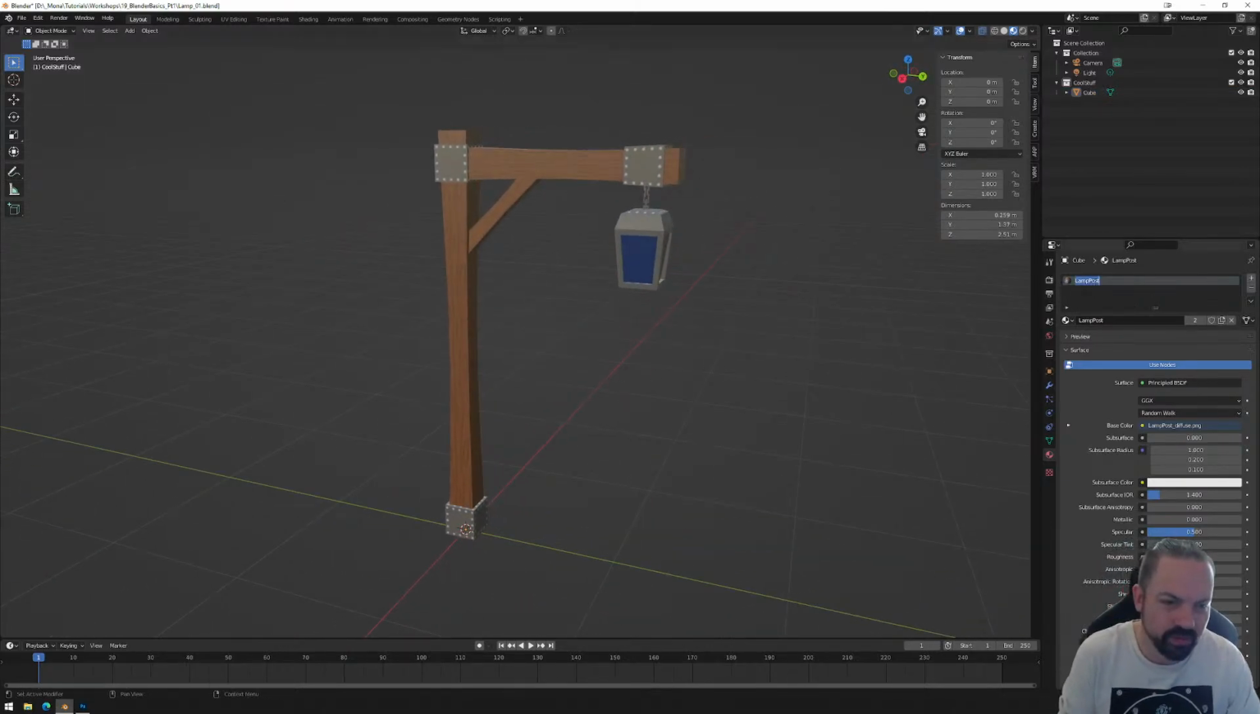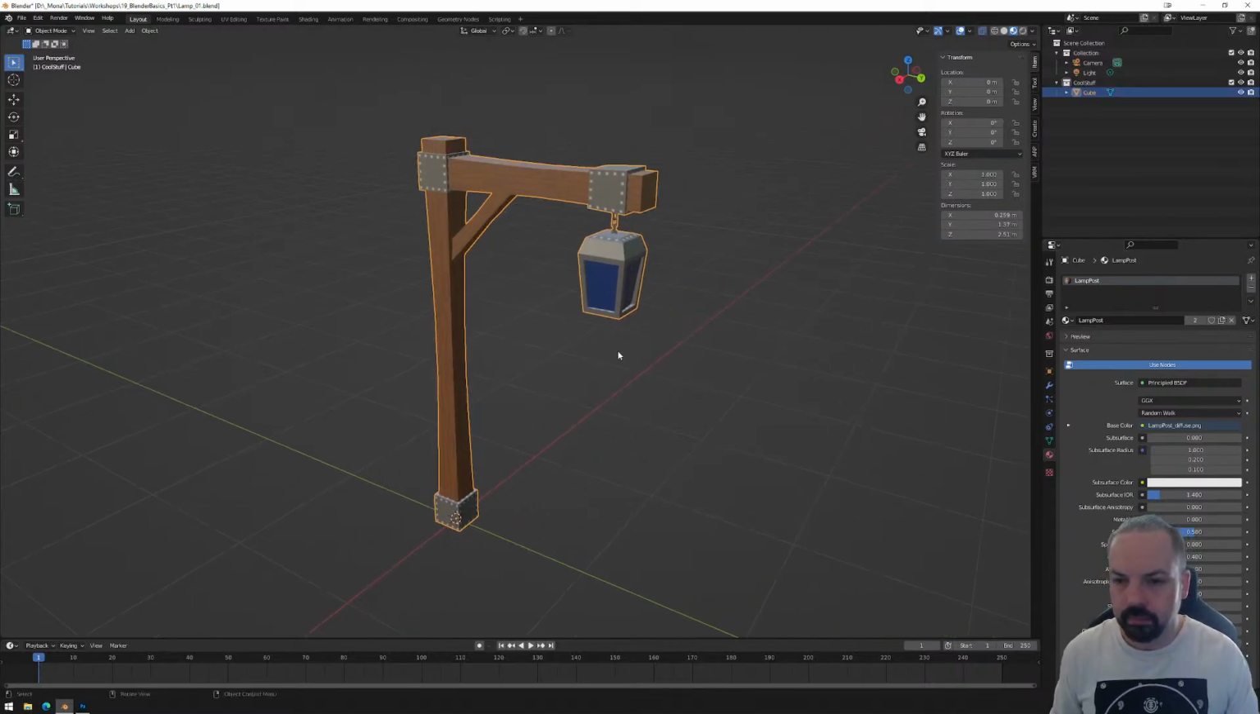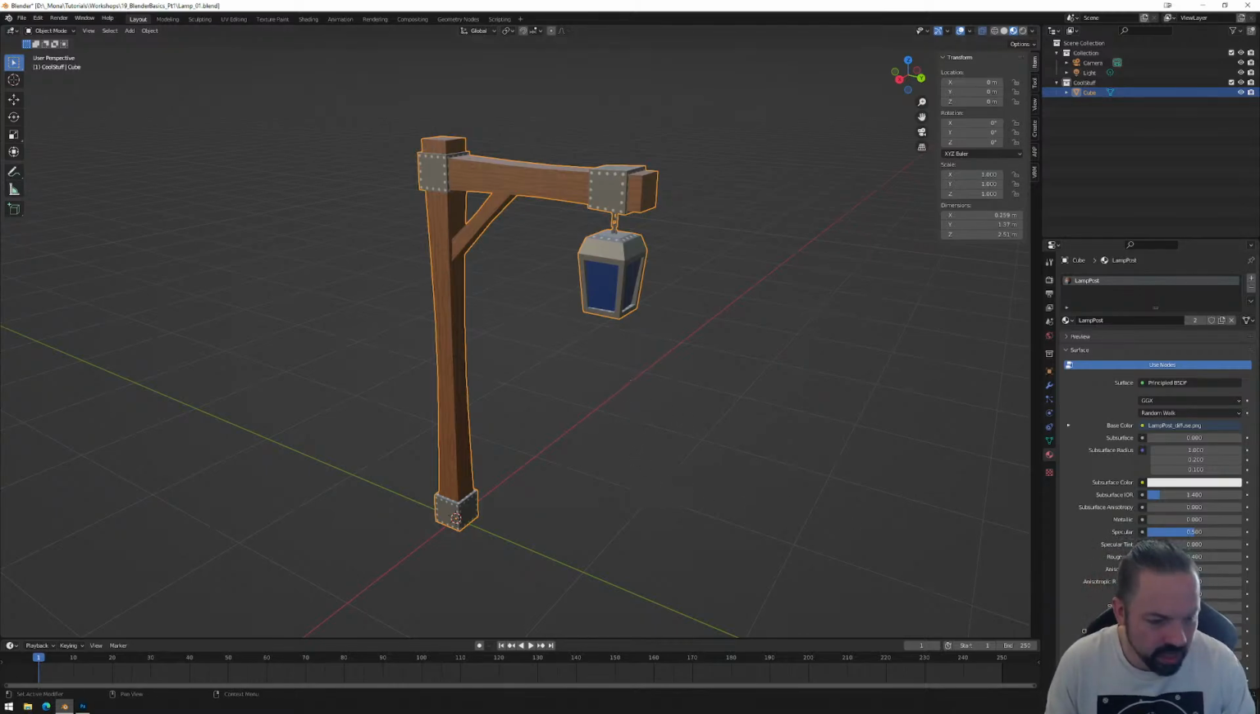With one material that we've named lamppost, which is really good. Okay, so let's take that and put it into Unity. How are we going for? Yeah, excellent.